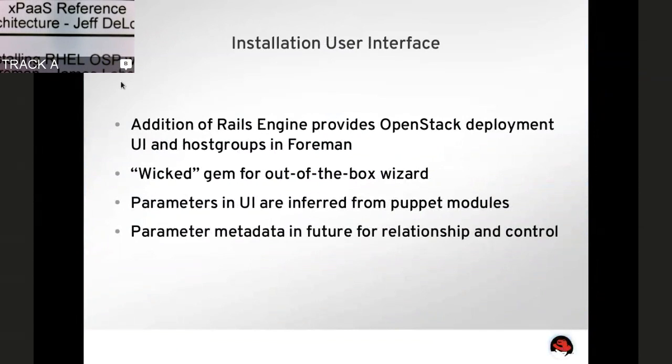In the future, we want to include parameter metadata for relationship and control. You'll see today that when you enter some of these variables, you enter them in perhaps multiple places, multiple times, and we want to eliminate that. We also want to figure out relationships between them. So if I change a particular parameter in one area, it gets updated in the other areas as well.